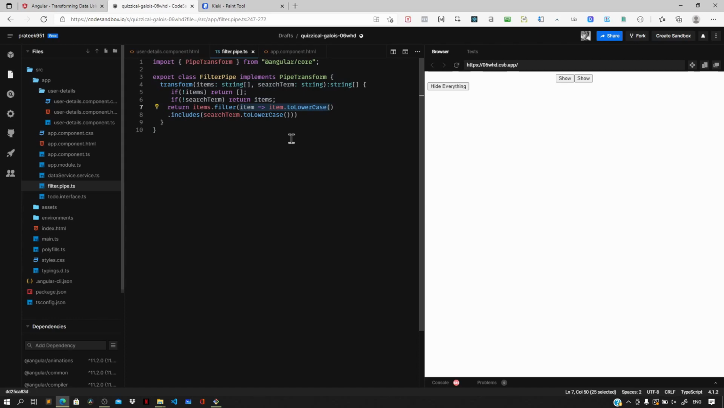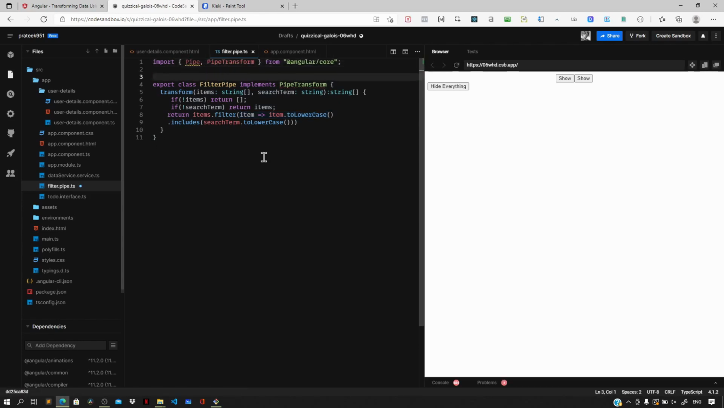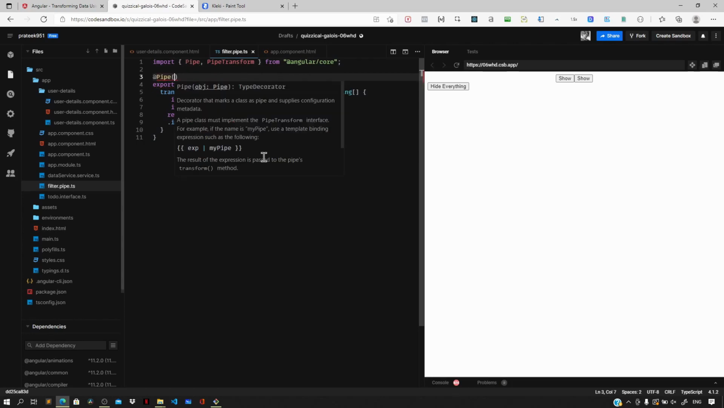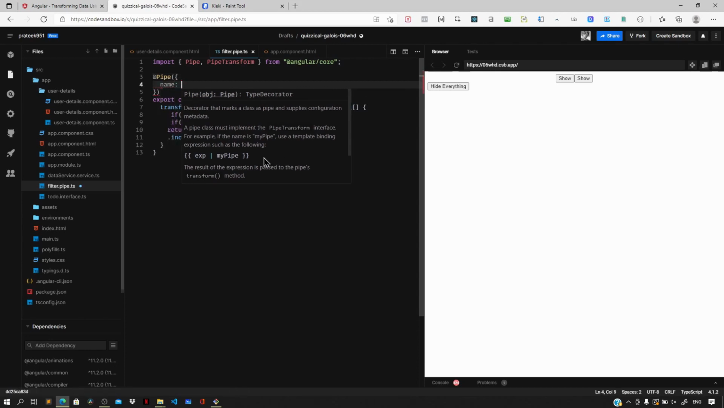Now this file lacks one important thing. We need to add a special decorator, the @Pipe decorator, which we can also import from @angular/core. So import Pipe, and here let us add our @Pipe decorator. Now here we need to specify a name for our custom pipe by simply adding a name property. So let us give this the name filter.